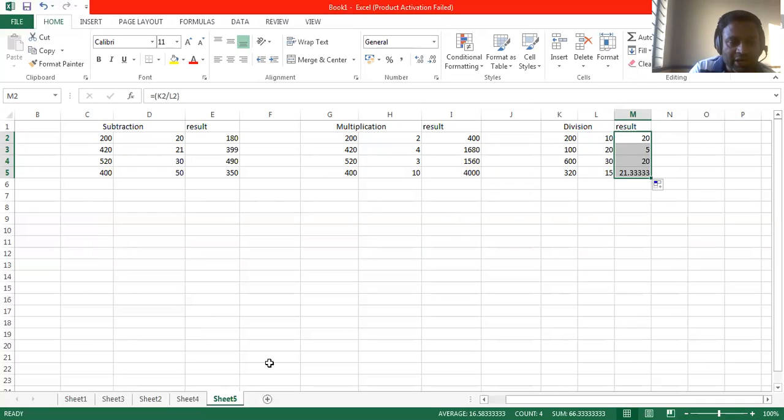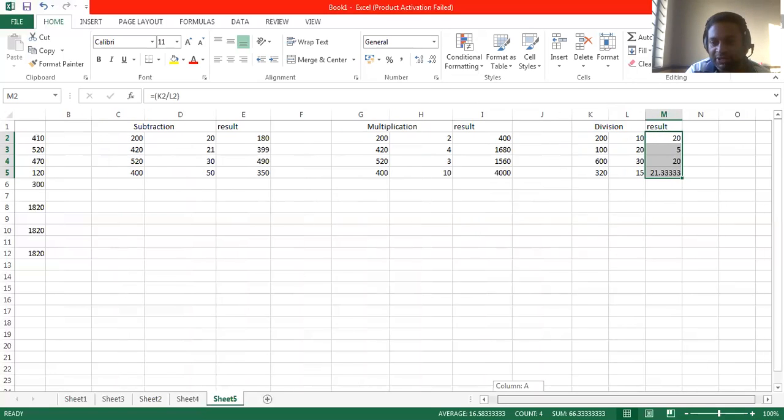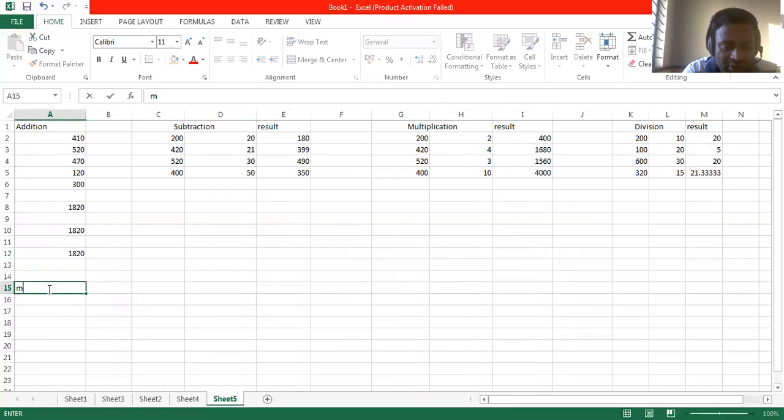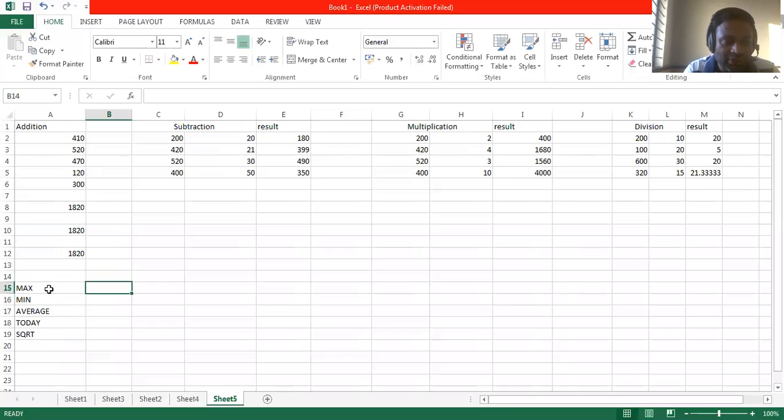See, in this manner you can apply the formulas for addition, subtraction, multiplication, and division. And here I'm going to show you how to find the maximum value, how to find the minimum value, how to get the average, how to display today's date, and how to find the square root value. So now here I want to display the total.